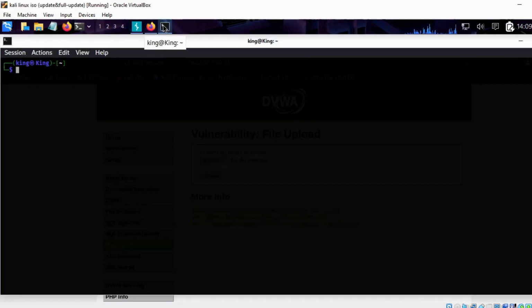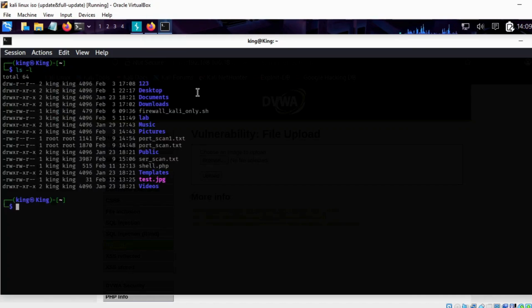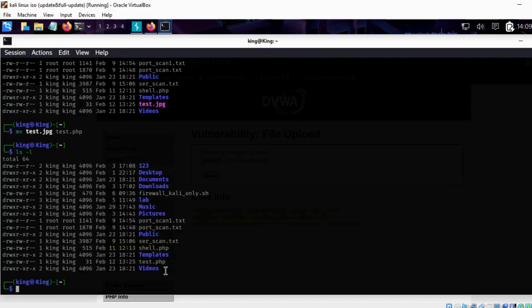So we go to the terminal. Let me see. I already got this file created, named test.jpg. Since we're on low, I'm gonna change the name, move test.jpg to test.php, to prove the difference in low, medium, and high. So we change the name, and if we do ls again, the name is test.php.